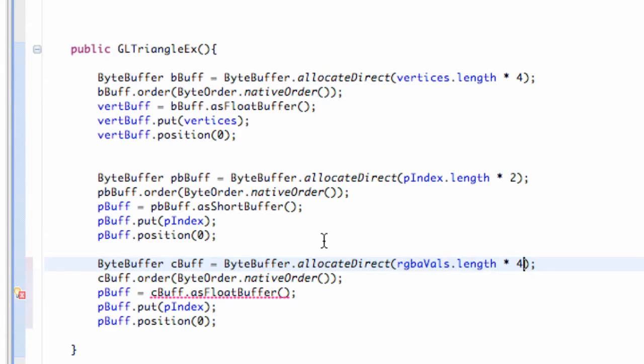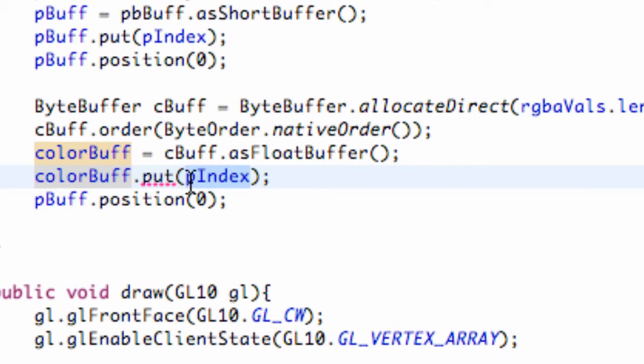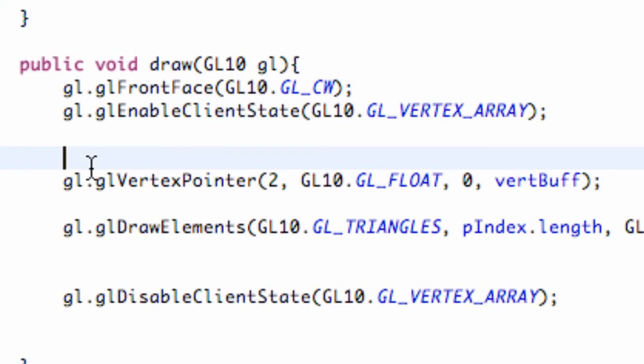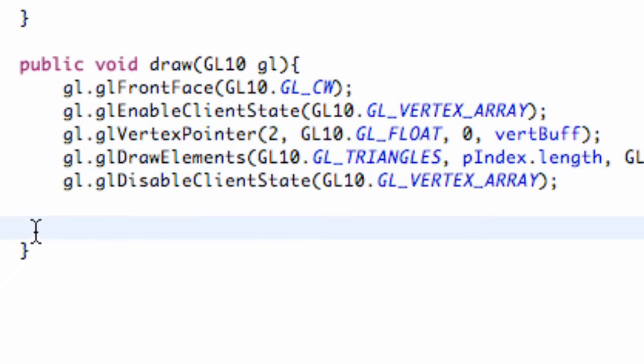So I know we're going kind of quick, but this is all kind of review for the most part. And then what we're going to do is set up our color buffer to be this float buffer for all these as well. So again, we're just going to insert our colors, so it's the RGBA vals there, and then we're just going to move to position 0, and then we're good to go. Now what we need to do is go within our onDraw method, because this is where we're actually going to draw our triangle and all that good stuff.